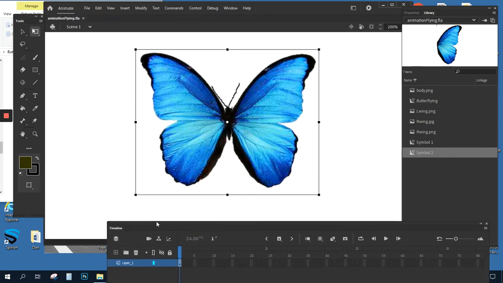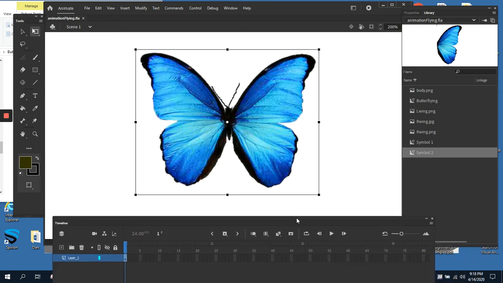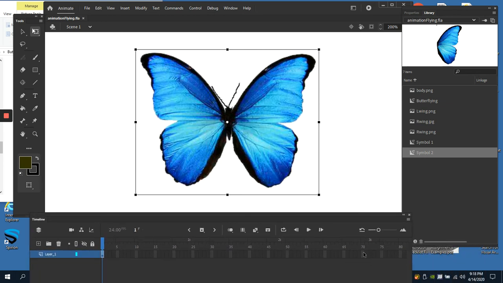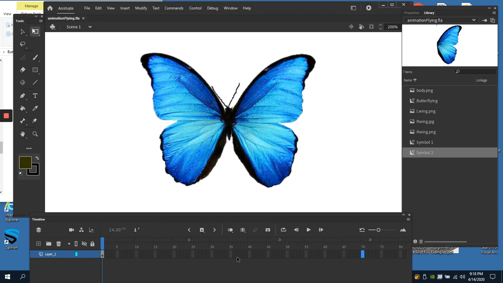Now I'm back on, let's see, look right up here. I'm back on scene 1, and I want to have this look like, let's start out with an animation maybe to frame 70. So I'm going to have the butterfly flying around here all the way to frame 70.